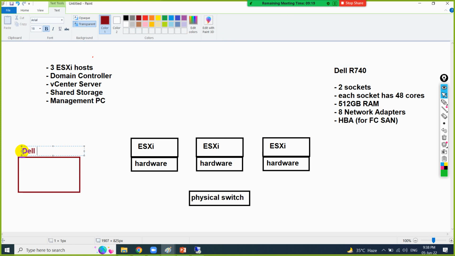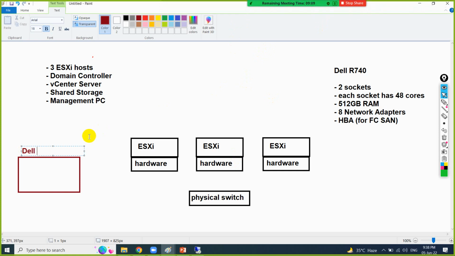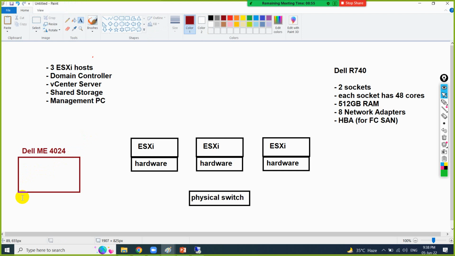What is your storage appliance model? Storage array? SN, if you are speaking, you are muted. Yes, okay, yes. ME 4024. Okay. How much capacity do you have in this storage?